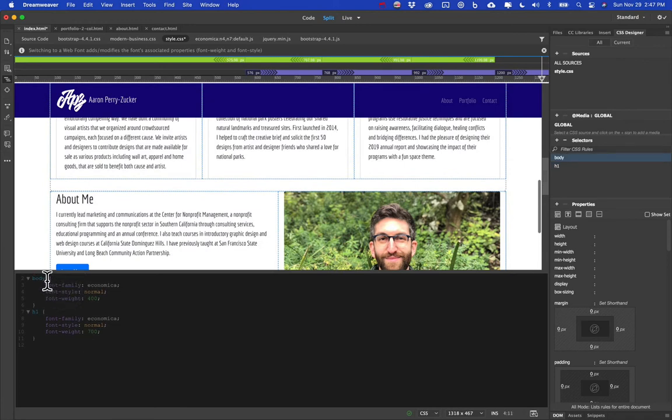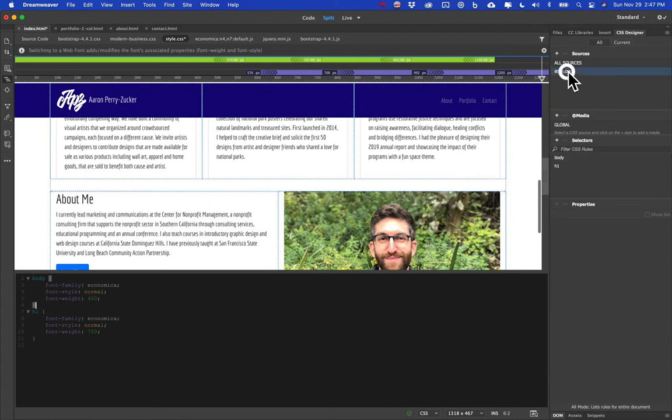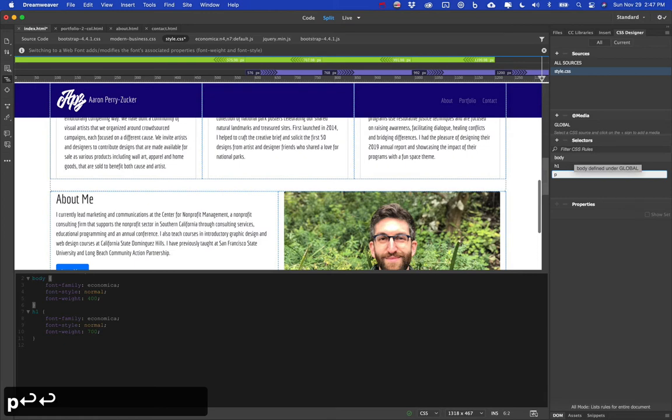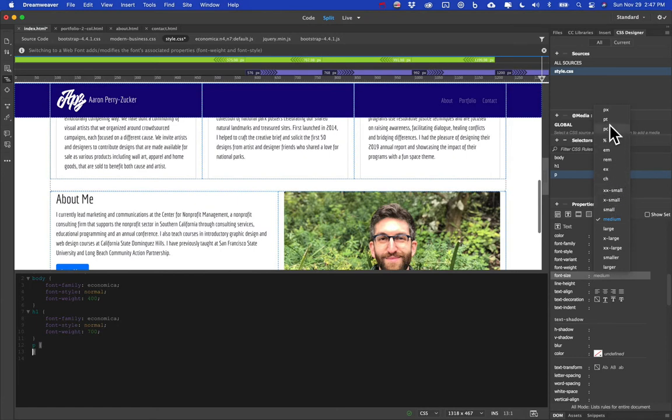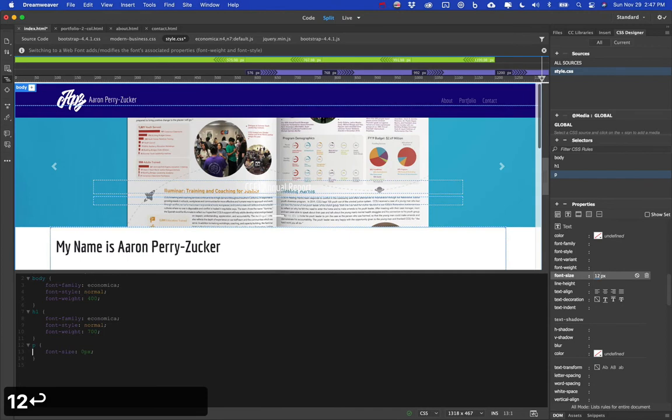Although the body font is a little bit small. And instead of changing the size in this body font, because it would change the size on all of them, I'm going to make a new selector just for P. And I'm going to give this whatever size I want. So I'm going to say, let's make this in pixels. And let's try 12.